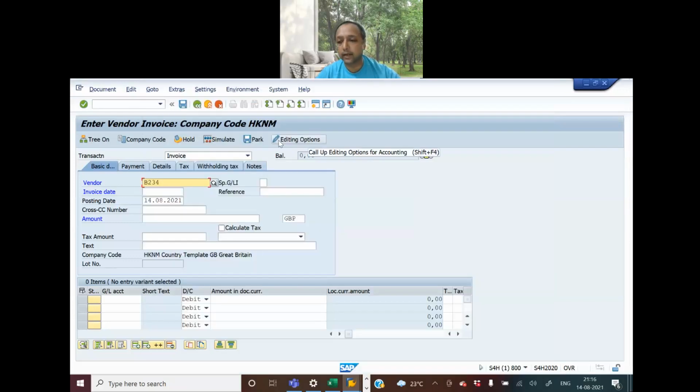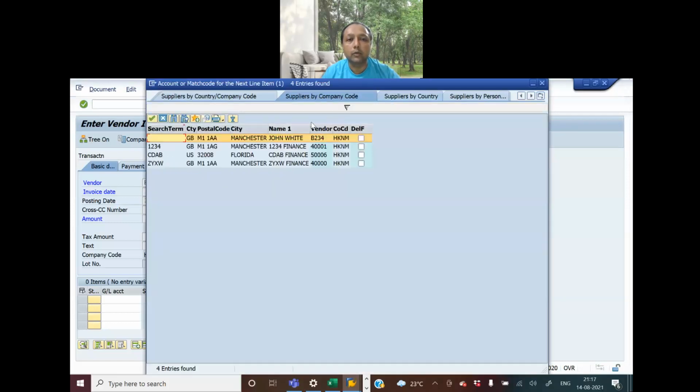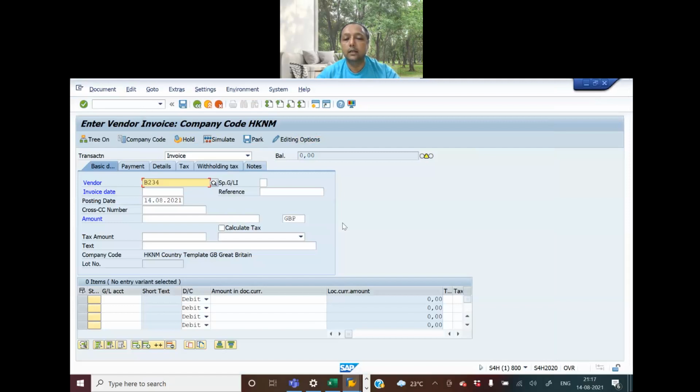So what is the meaning of one-time vendor? Suppose John White is the name of a contractor and he is bringing in several other subcontractors who are giving us some kind of goods or services, and we have to pay those subcontractors. So what we are going to do is select this contractor, which in our case is John White.